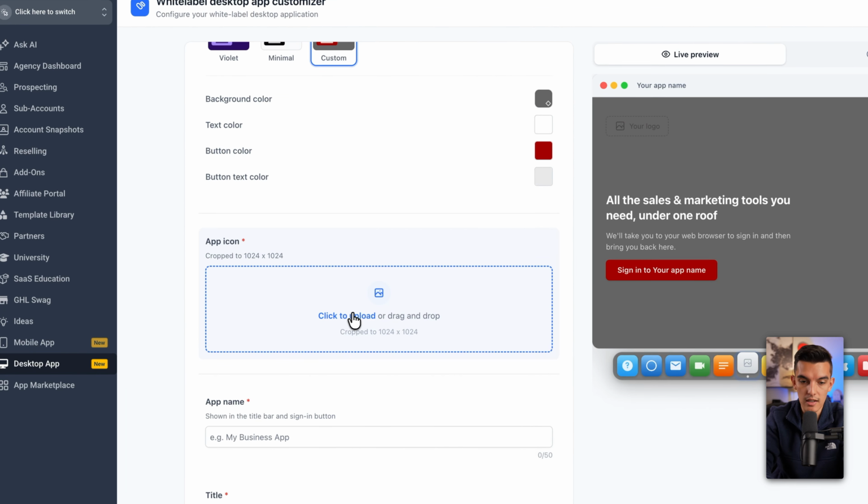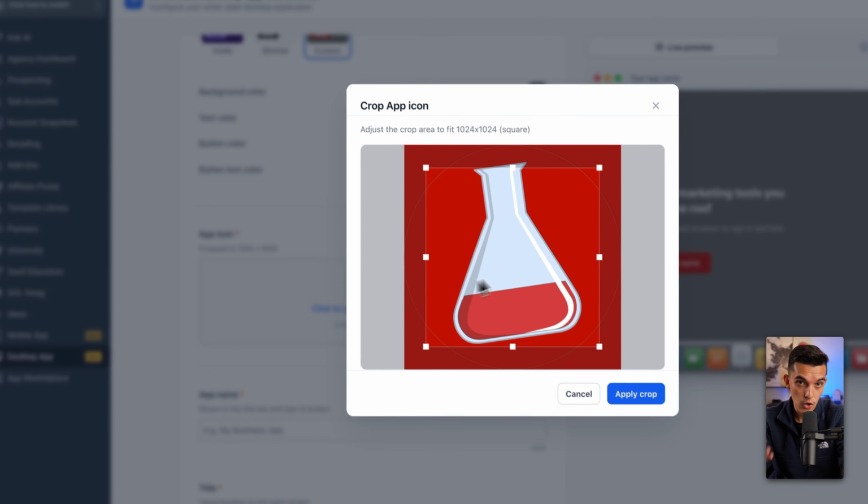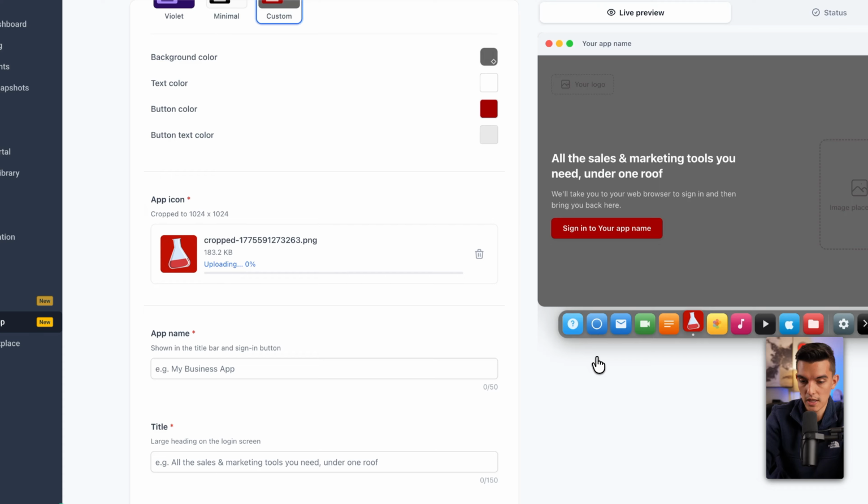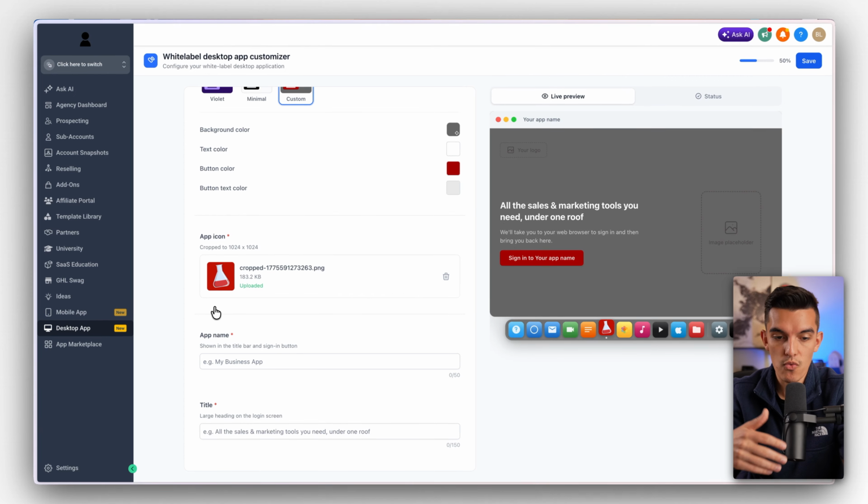My app icon is one of the ones that I just designed. I'll go find it on my desktop. I'll recrop it to be the proper size, and then I'll apply that crop. Just note that it actually rounds the corners a little bit for Mac. I haven't viewed this on Windows and I haven't viewed it on Linux, so you'll have to give me a little bit of feedback in the comments to see how it looks there.